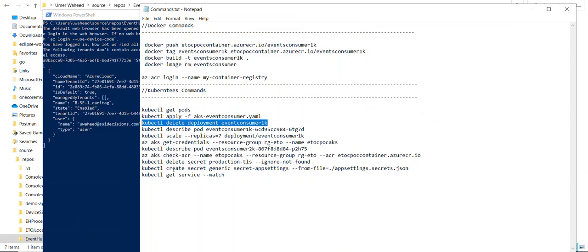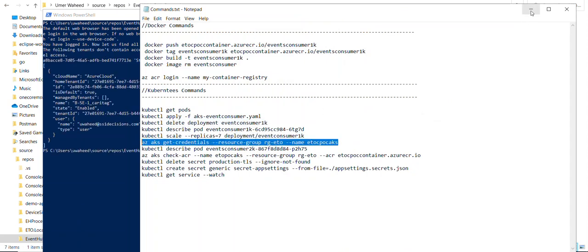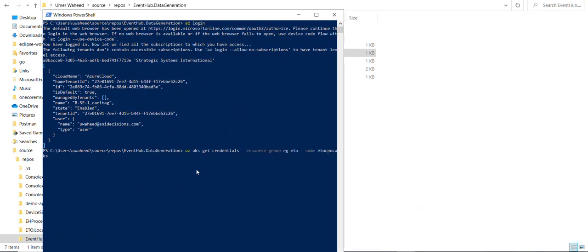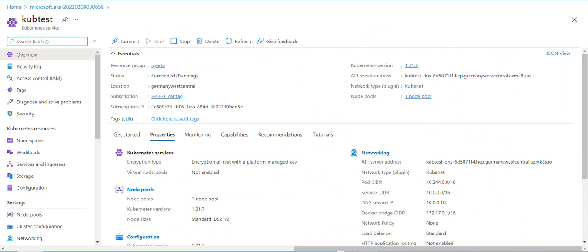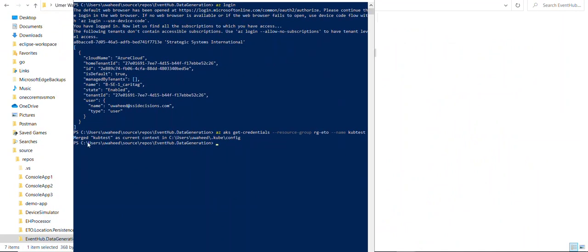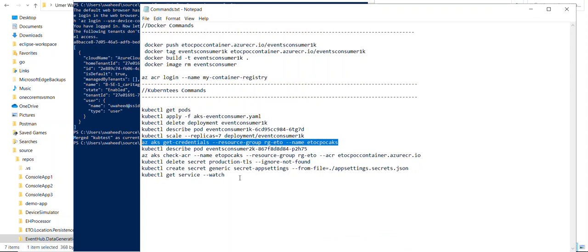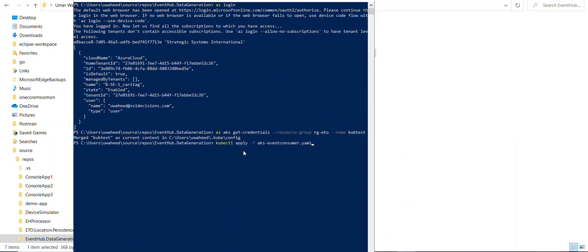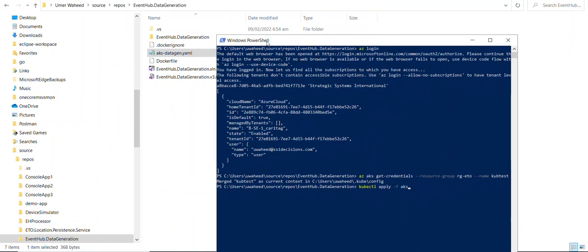Now the next thing is you need to get the credentials, using your resource group and your cluster name. My cluster name is kubetest. As you can see, it just merged the context with the commands. The name of our YAML file is AKS data gen.yaml. Before running this, let me show you get deployment.